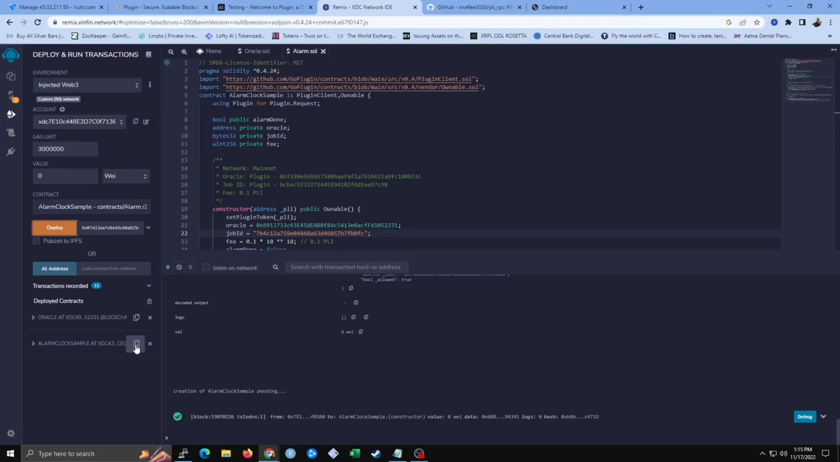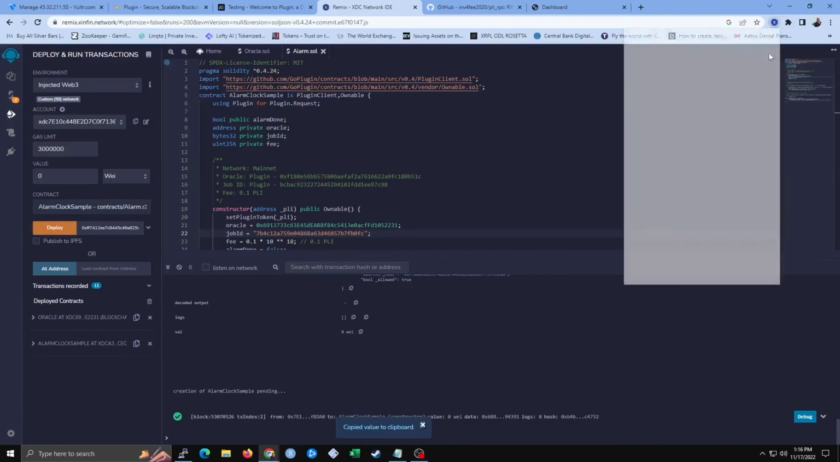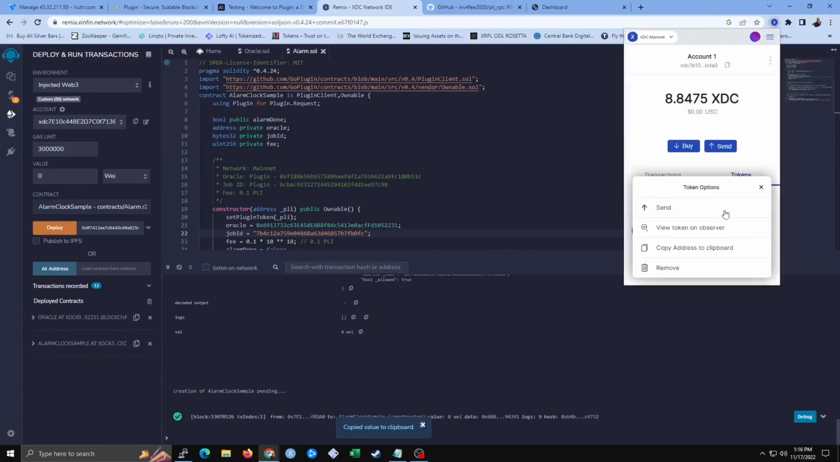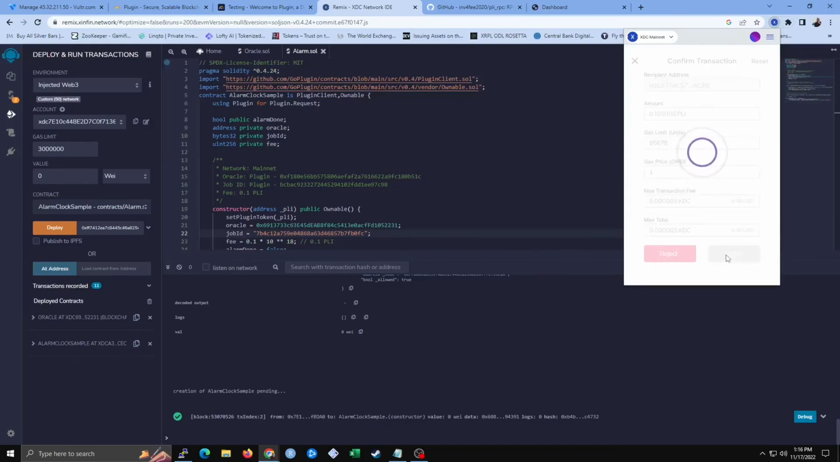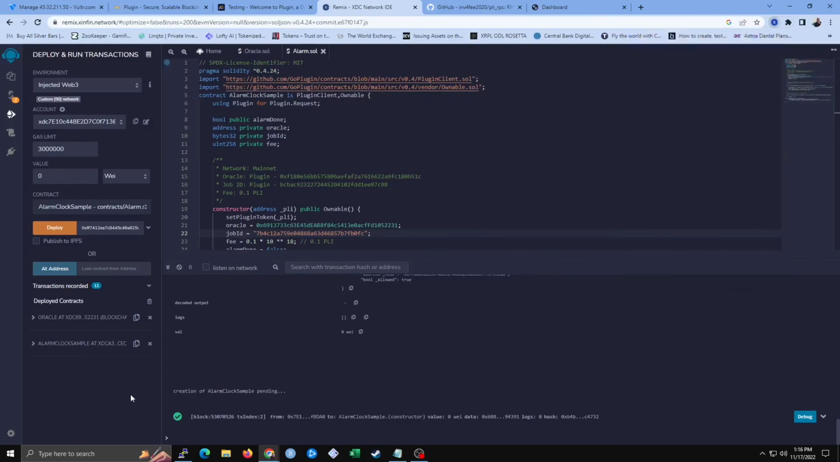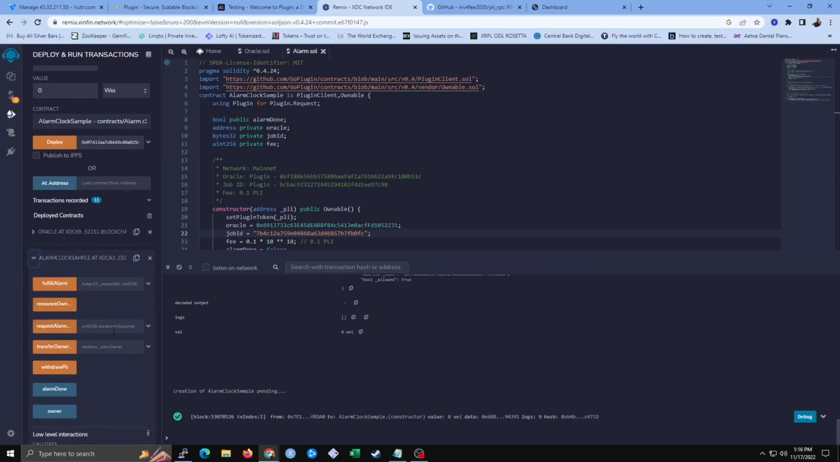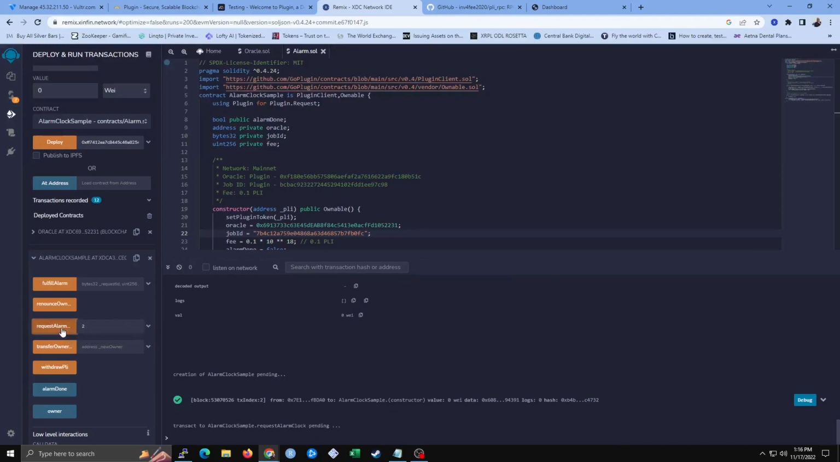Copy the value, and then you're going to go back to XDC Pay and send 0.1 ply to that address. Once you click submit, you're going to click on the arrow next to alarm clock sample, scroll down to request alarm, wait a few seconds, and then type the number 2. Click on request alarm, click submit.